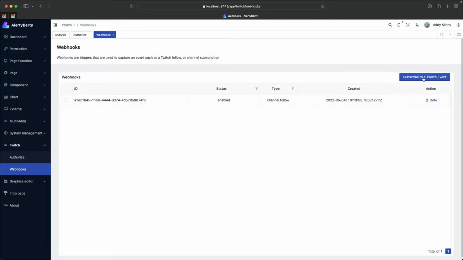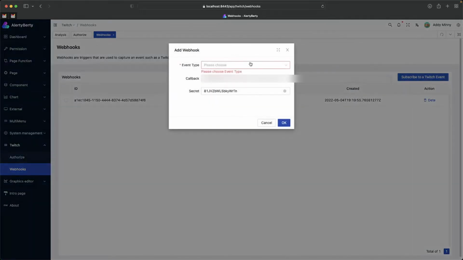You can add in new Twitch things here. It preloads the callback URL and the secret. It just generates a random secret every time. So if you want to do a webhook for a channel subscribe, when somebody subscribes to you, you hit OK.